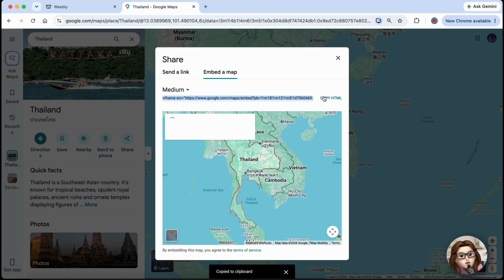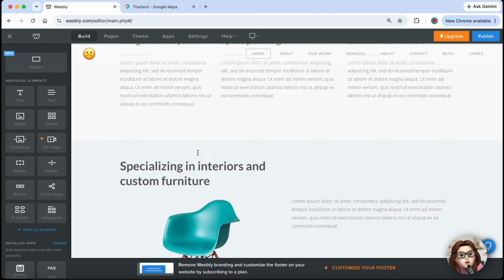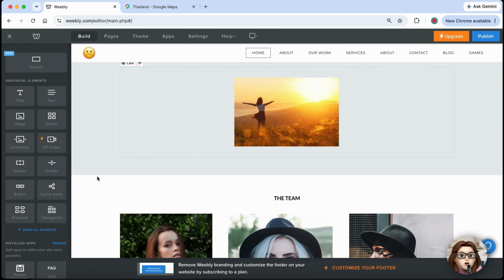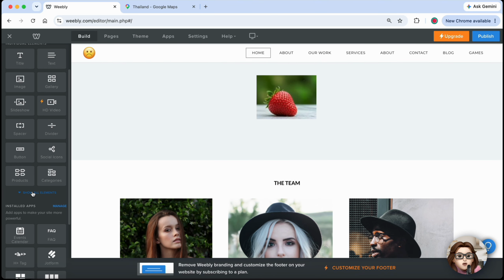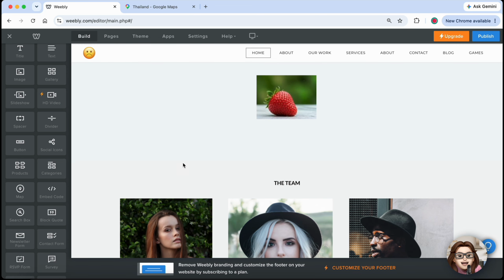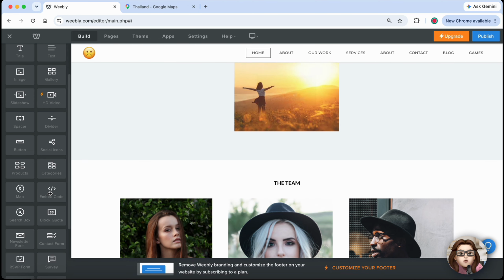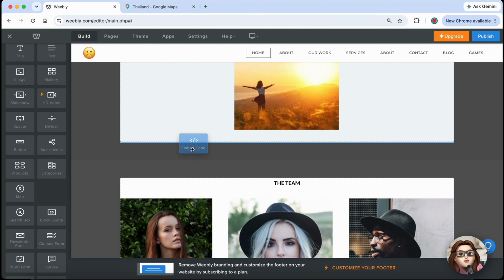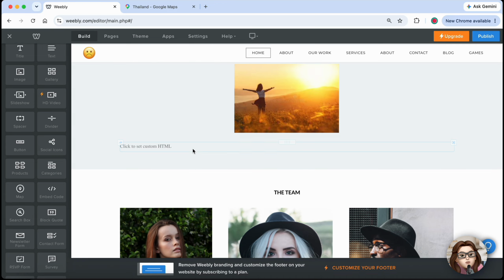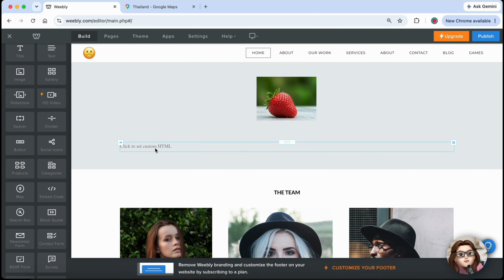Return to the Weebly editor and make sure you're on the Build tab. In the left panel, find the embed code element. If you don't see it, click Show All Elements to reveal the full list. Drag the embed code element to the section of your page where you want the map to appear.